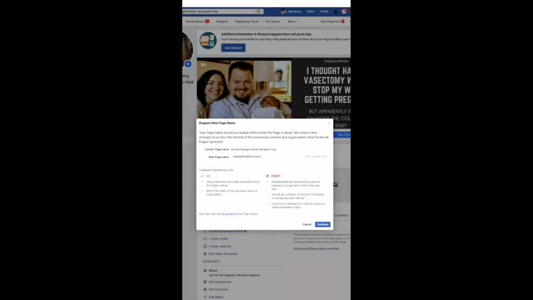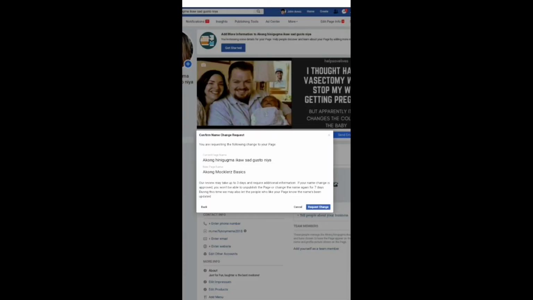As you can see, I leave the first word of the current page name and change the rest. So this is done to avoid the confusion of your followers, and also if you change it completely, Facebook won't approve it. So just leave the first word, then add your new page name, then just click continue, then let it become the part of your new page name. You can see here that Facebook will review it and it takes up to 3 days. So just click request change.